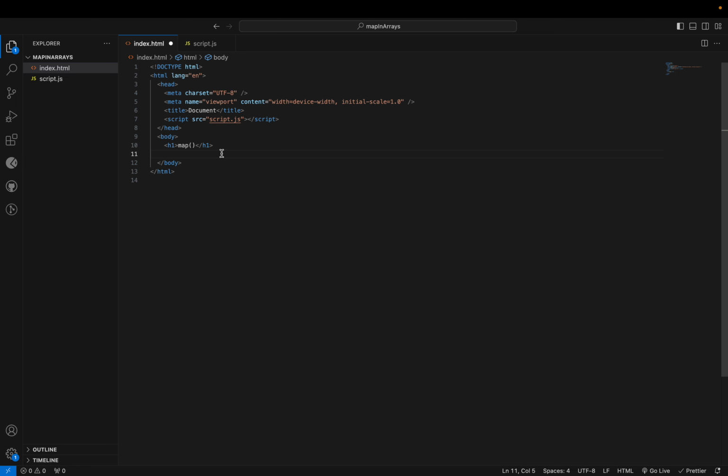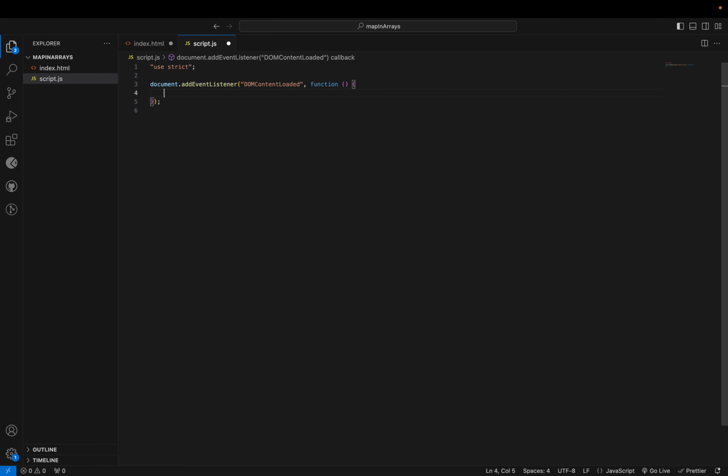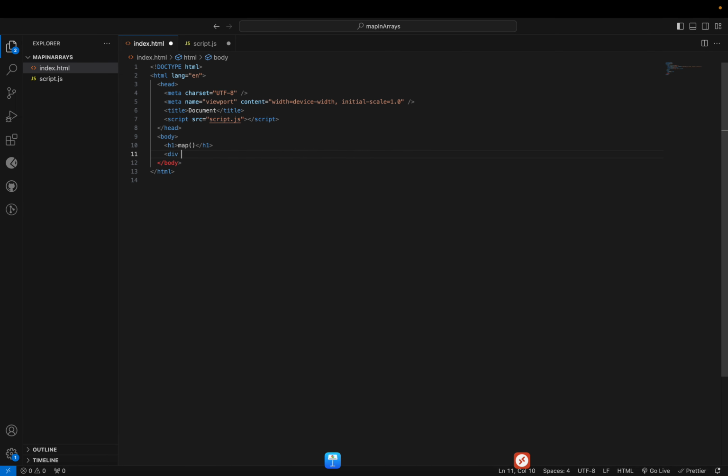Now let us try creating an array. For that, inside this function, let me declare an array. Let numbers array equal to 1, 2, 3, 4, 5. Now we will have to call the map method. First, let us display this array in a DOM element. Div id equal to original array.